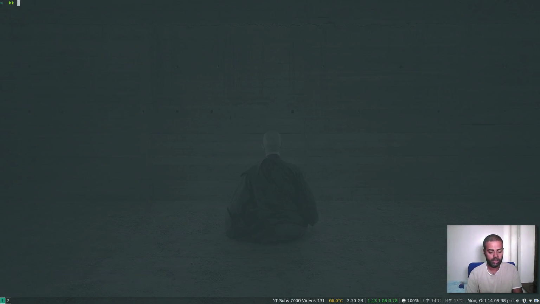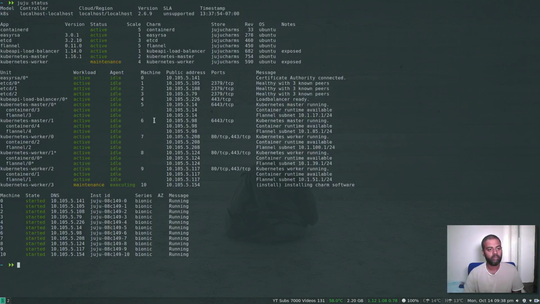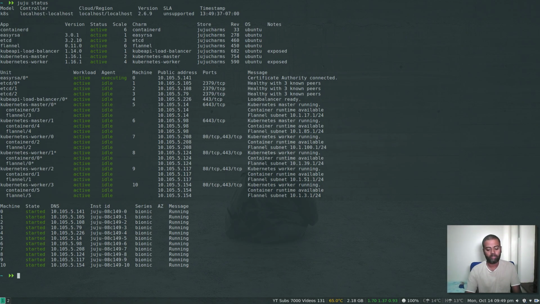All right, let's check the status. juju status, maintenance. So the machine LXC container is started and it's installing the charm software, and then it will install the container runtime, and then it will set up the flannel subnet, and then we should be good to go. So then we will have 4 Kubernetes worker nodes. All right, so let me pause the video and come back when it's ready. All right, the command completed, and now we have 4 Kubernetes worker nodes, 2 master nodes, 1 load balancer, and so on. So that's how easy and simple it is to add a new worker node or a new master node or an etcd node and so on.